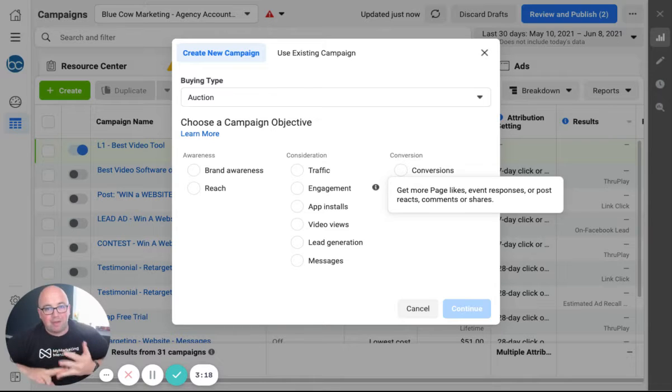This is key. Now, let's say you have created a really great pillar post piece of content and you want to eventually run it as an ad and reach a lot more people to convert to that.